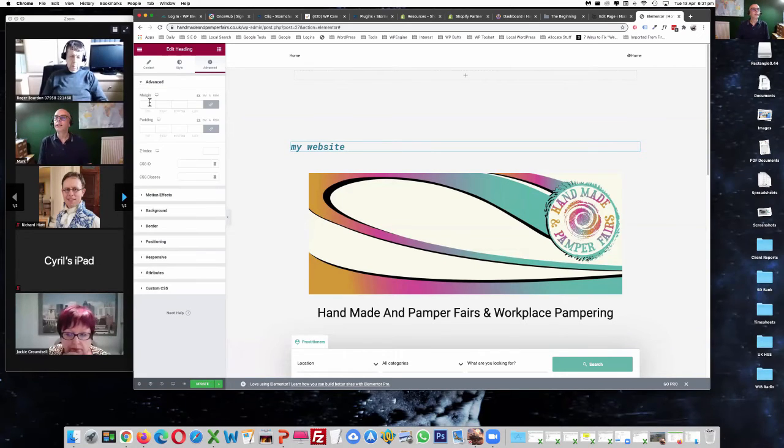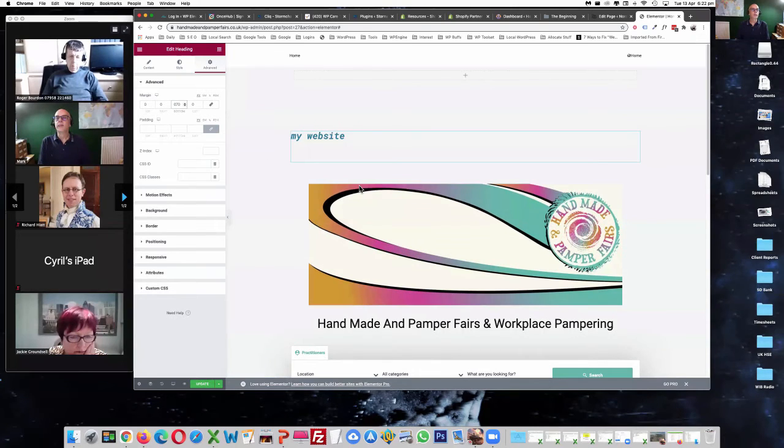And again, we can adjust the margins. So if I make the bottom margin, turn off the link, otherwise all the margins will change. So I can make that margin. And you can see now it's pushed this further down the page. So my white space is going to be bigger.